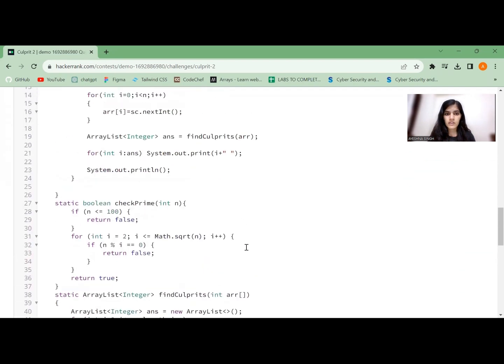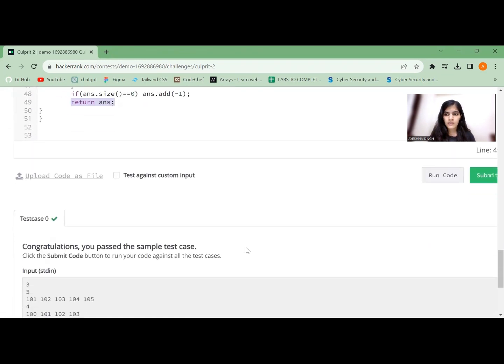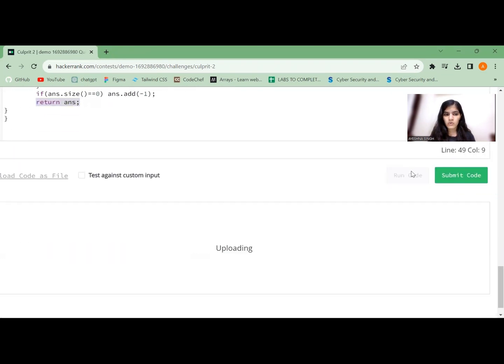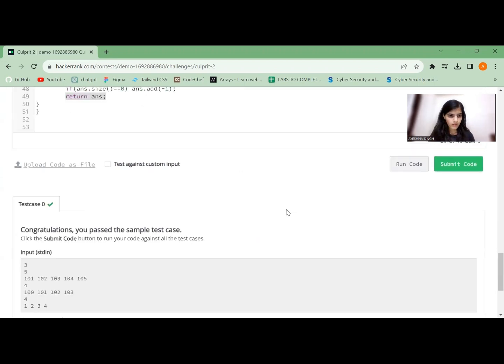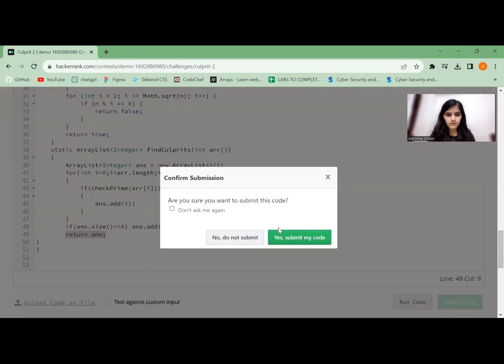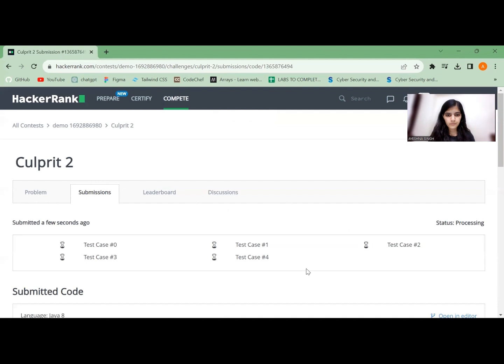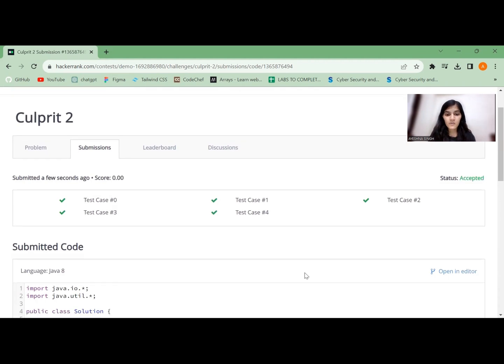So this is the code for the question, and I'll try to run the code. Yeah, so let's try to submit it. Yes, so all the test cases pass.